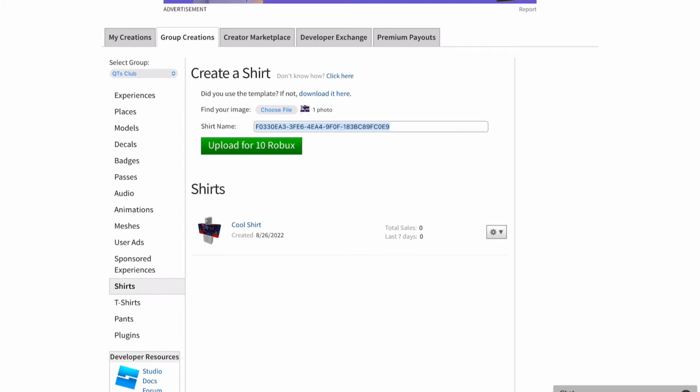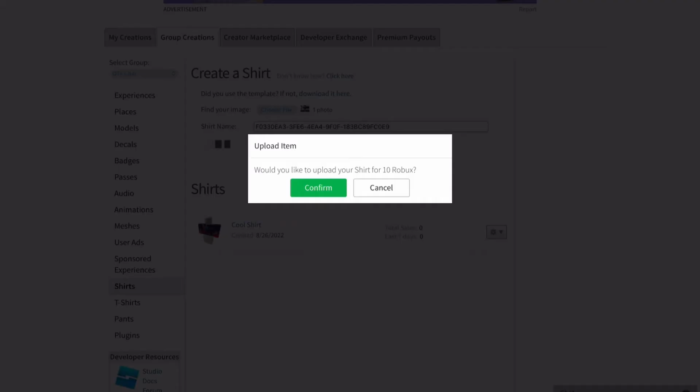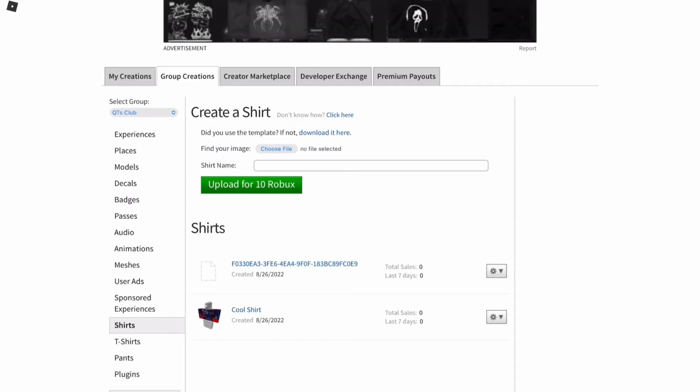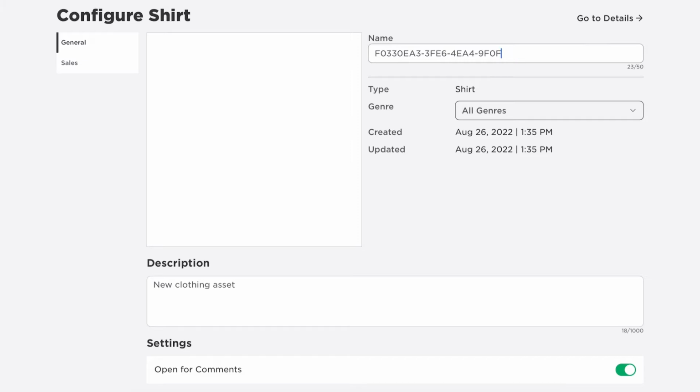Once you have it in there, you're gonna go ahead and click upload. Once you're ready, and assuming you have the Robux, click confirm. And here we go, the shirt has successfully been created. It has appeared under my shirts. I'm going to go to configure and I'm going to rename it. I'm gonna give it a sweet description. Cool shirt featured on the internet.